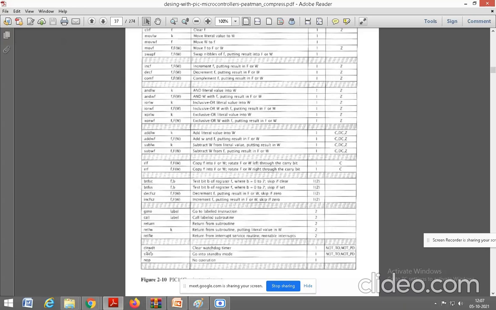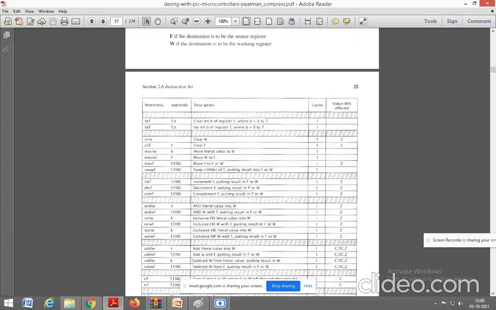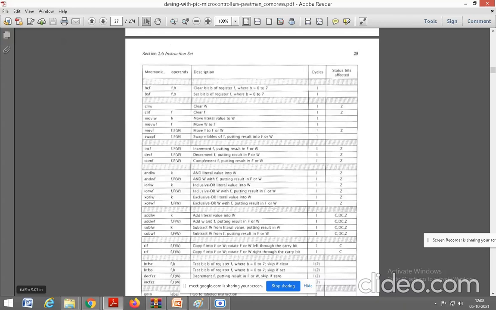And then CLRWDT, clear watchdog timer. This means your watchdog timers will be cleared. SLEEP: this will put it in sleep mode, standby mode. NOP is no operation. To stop the program or process, you will be executing this instruction NOP. So these are the instructions. Very few instructions are present in a PIC microcontroller. In a microprocessor, you will have more instructions, I think 80, 90. But here, only minimum instructions will be used for all the processes.